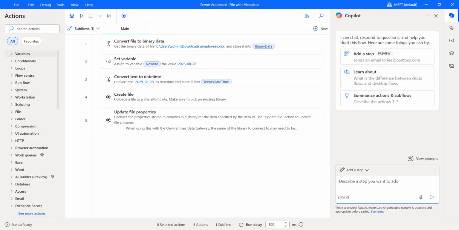This is the flow that I have designed to update the file properties of the uploaded file in a SharePoint document library.